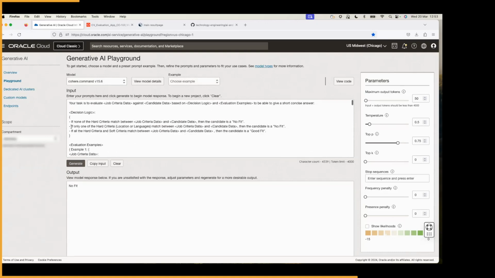Do you remember this? Decision logic block. We specified if one of them is not matched, then the candidate is no fit. And this is the entire magic happening with the prompt.